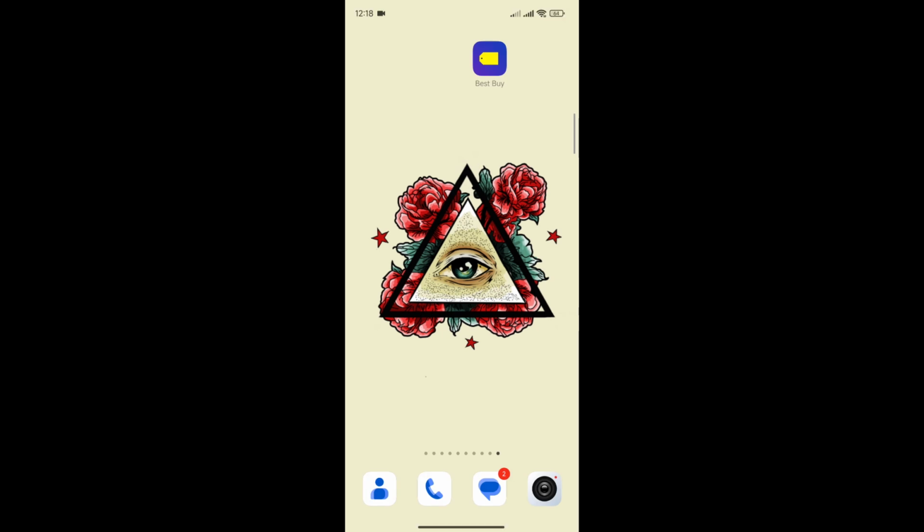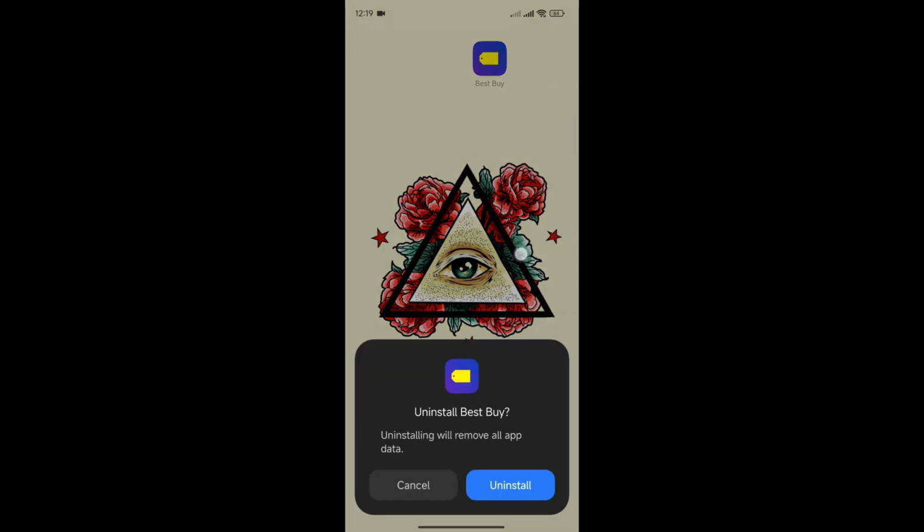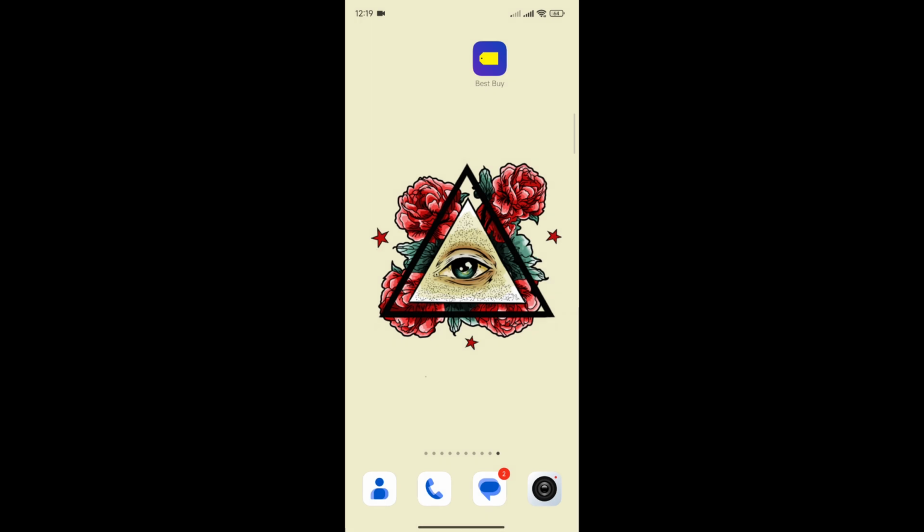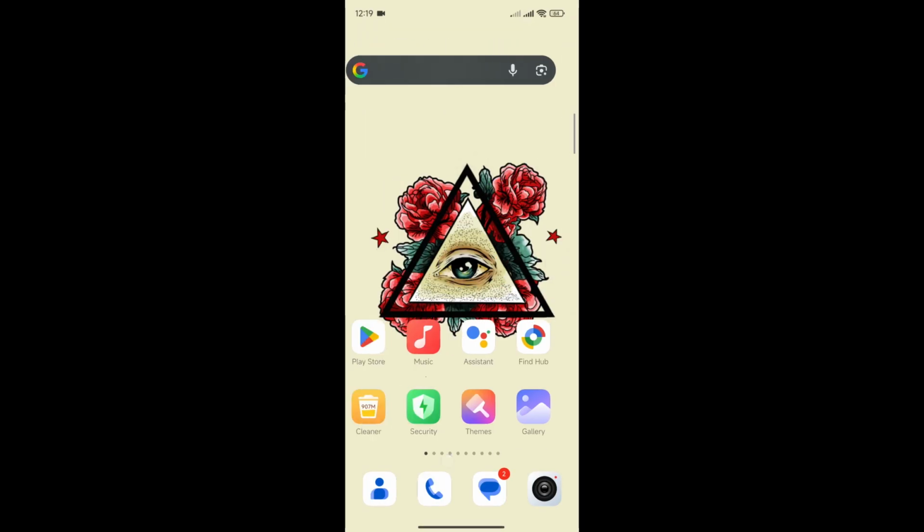First things first, you can simply see this Best Buy application right here. So you can just hold on to its app icon, and here you can simply select uninstall right here. You can see this trash can icon. You can just select that and then select uninstall. It should be uninstalled. So if that's not possible, just head towards the Play Store or the App Store.